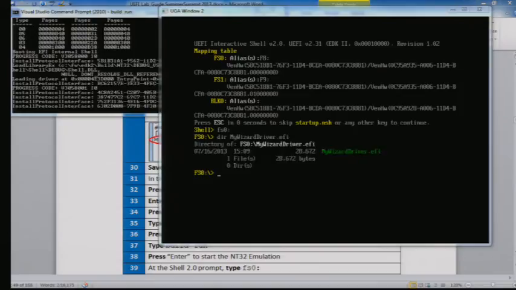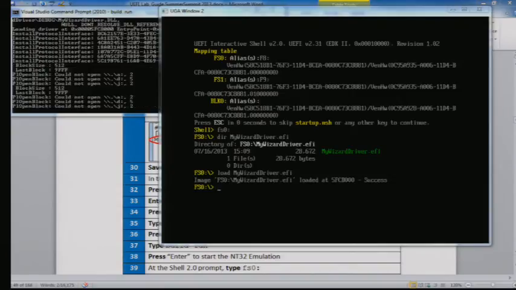So I should have a file called MyWizardDriver.efi, and you can see that it was just made today, just a couple minutes ago. I can load that with the load command. So I'm going to load MyWizardDriver, and there it goes ahead and loads.